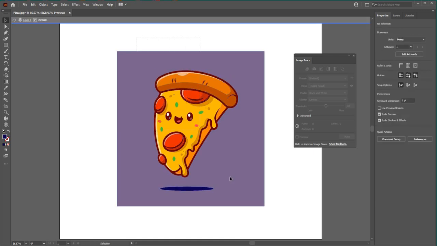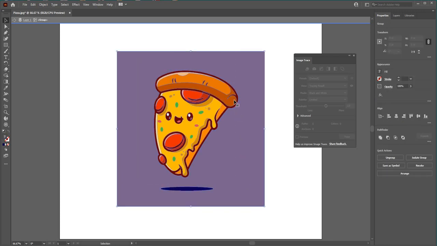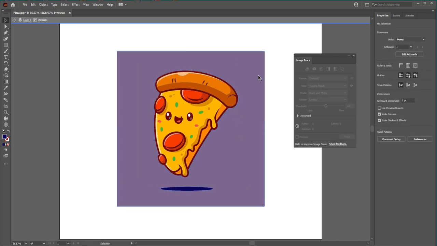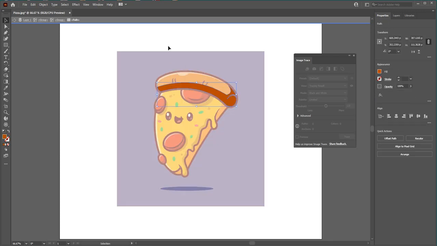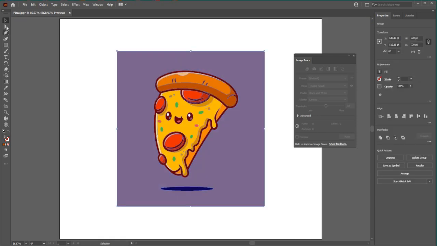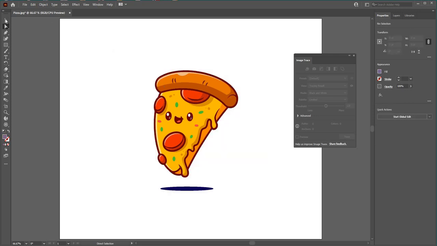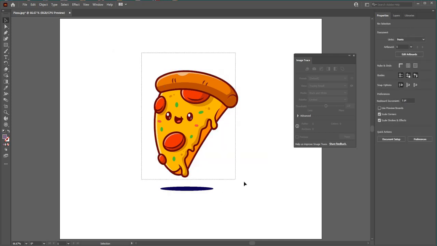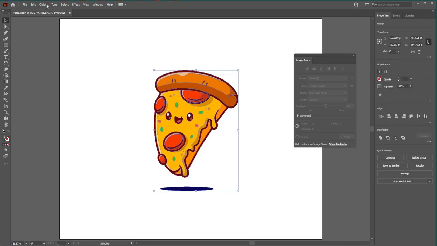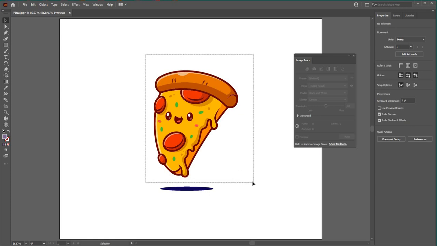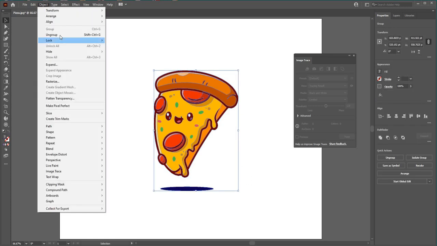So let's select, I double clicked on this and I'm selecting the pizza. Let me double click again. So I'm going to hit A for my direct selection arrow, and I'm going to delete this background so I can just get to the pizza, and I'm going to select the pizza and then say Object, Ungroup, and let's see if I can just get the pizza. Object, Ungroup.